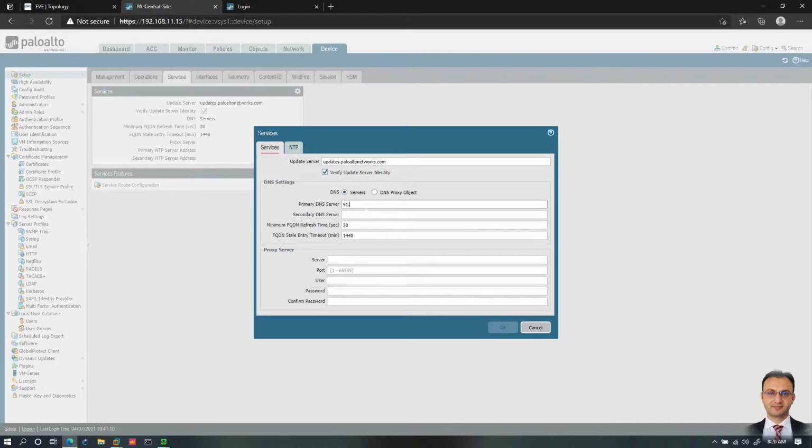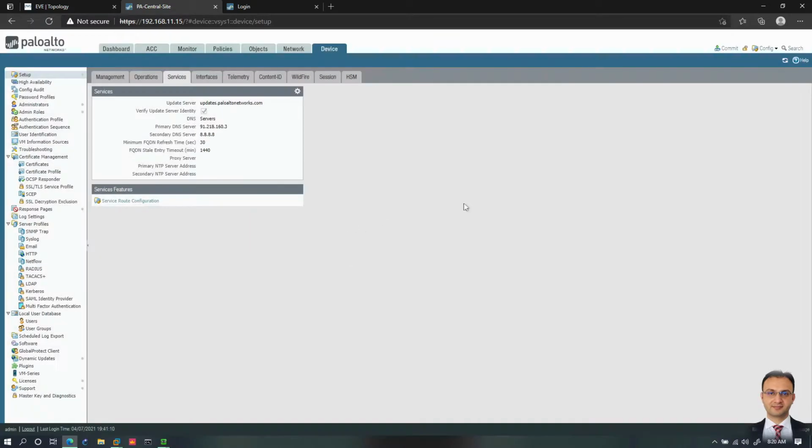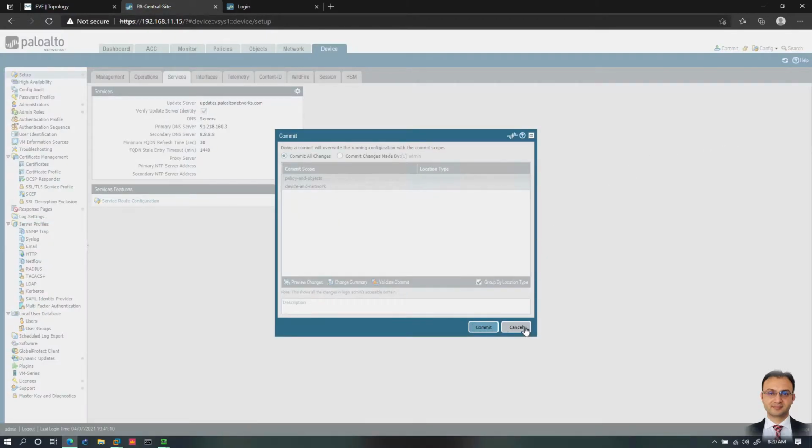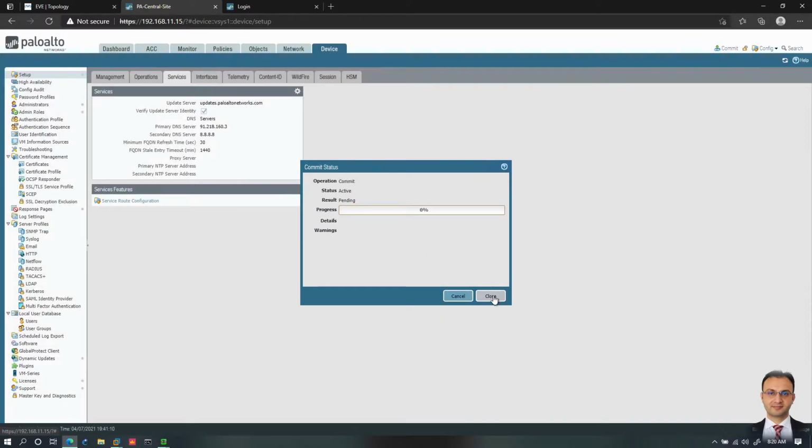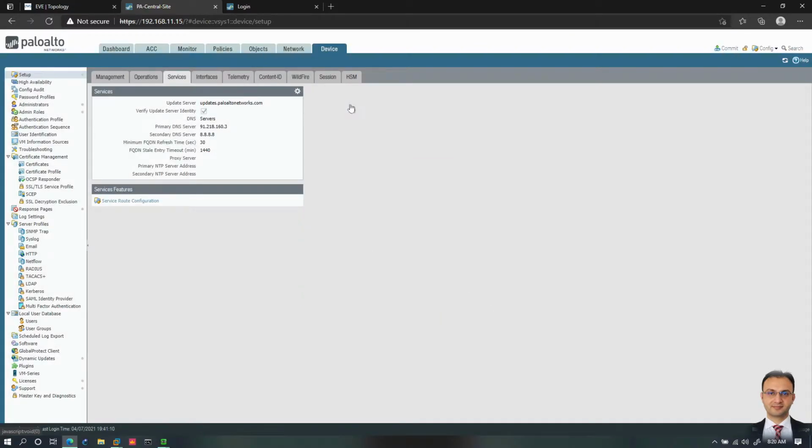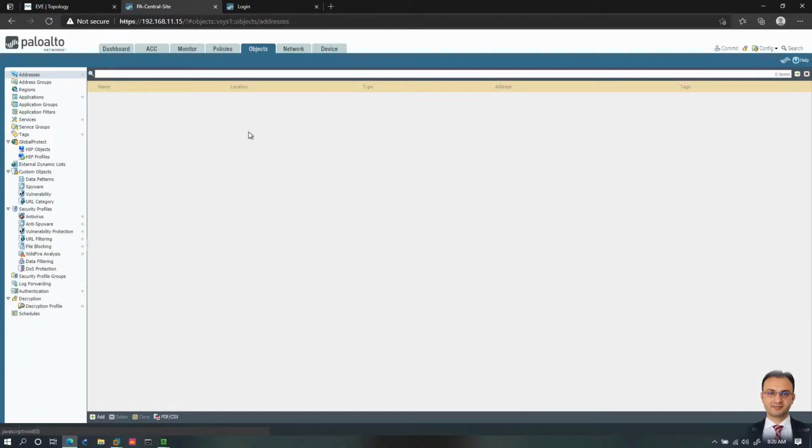So let's provide a DNS of this, or maybe a secondary, we will call the Google DNS address, and I'll OK. And I'll need to commit the changes first. So for this to work, I'll commit the changes. Then we need to go back to the objects, and let's wait for the changes.